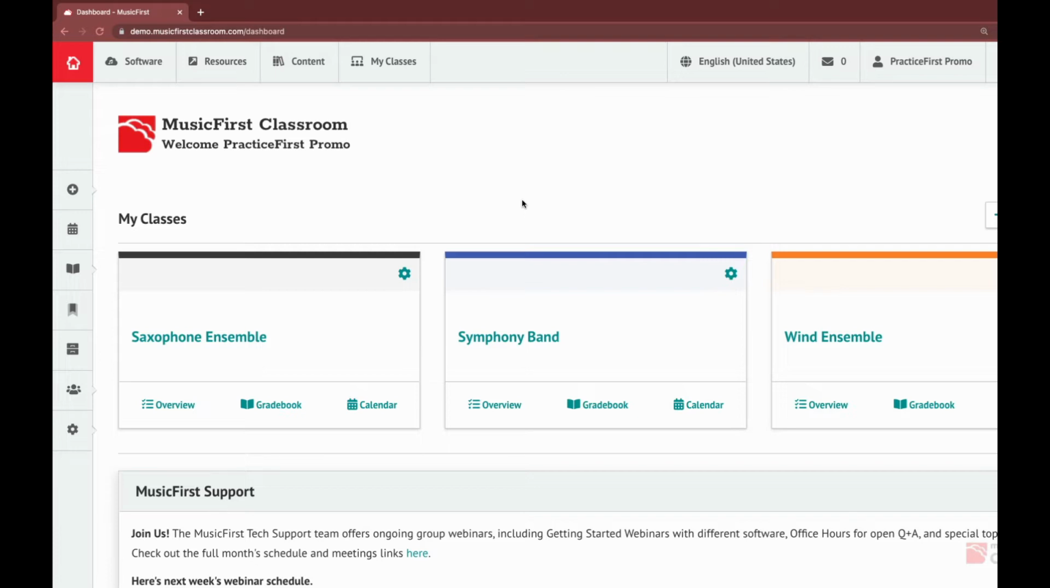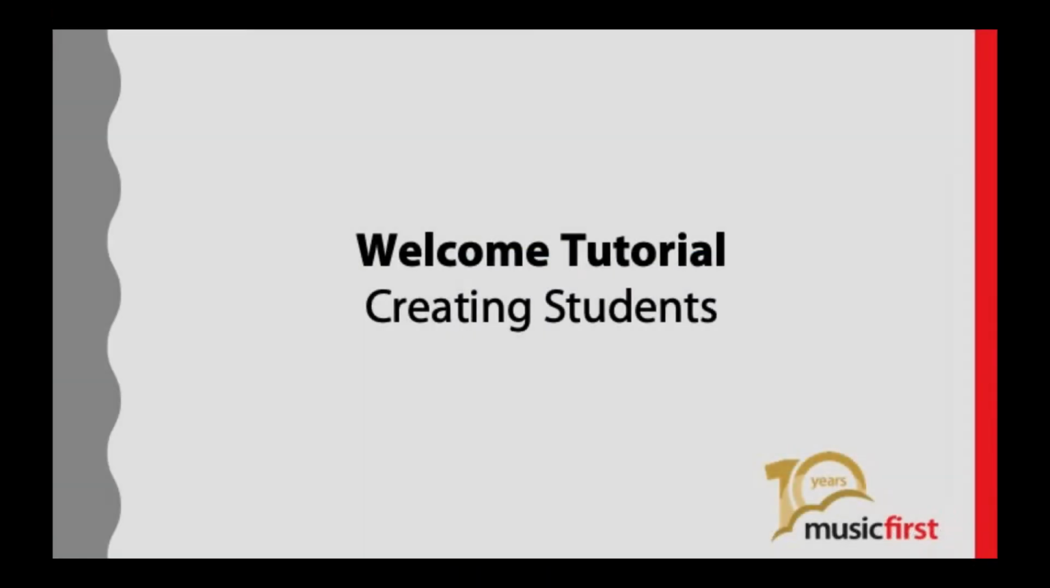You'll be able to set students up in classes and student groups, keep track of their grades, and create custom assignments for students using those software, including Practice First, which automatically grades students based on their recordings. Let's go ahead and get started.